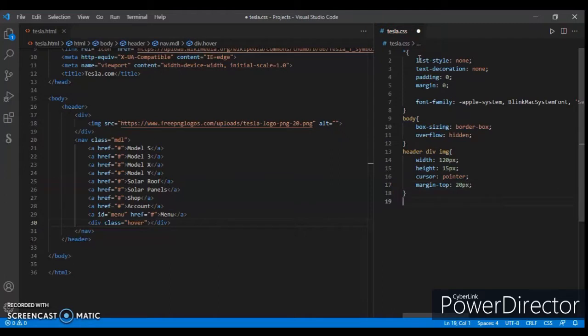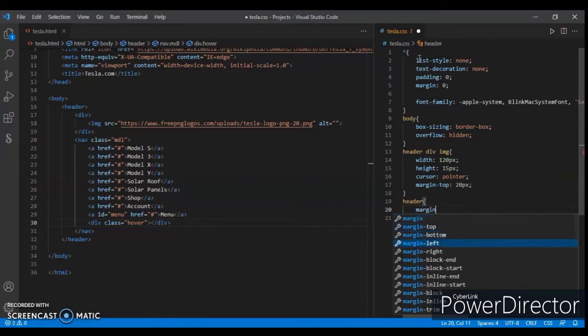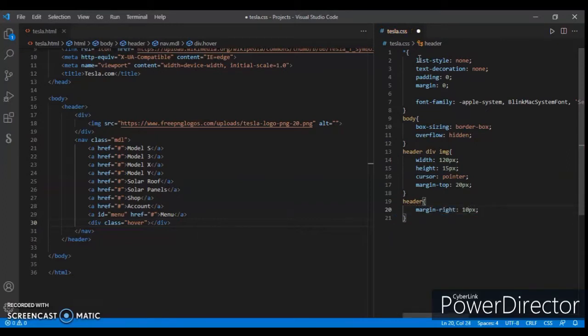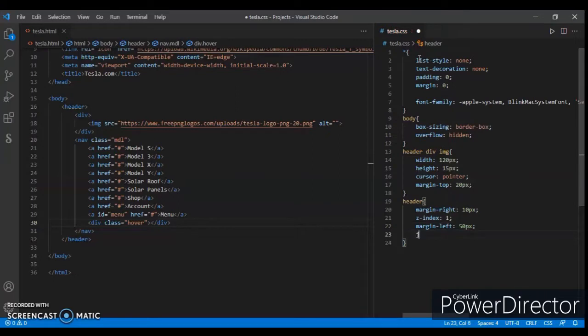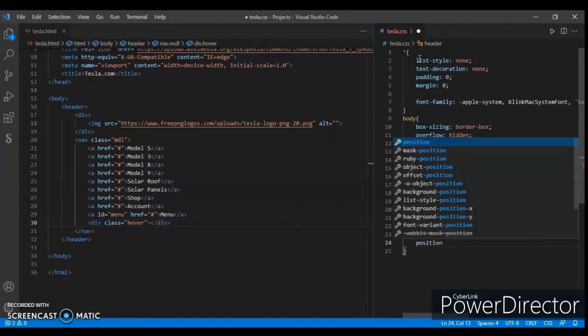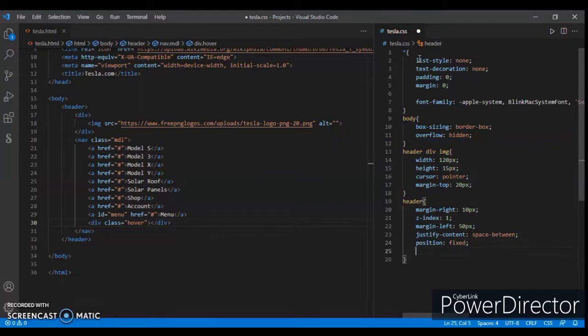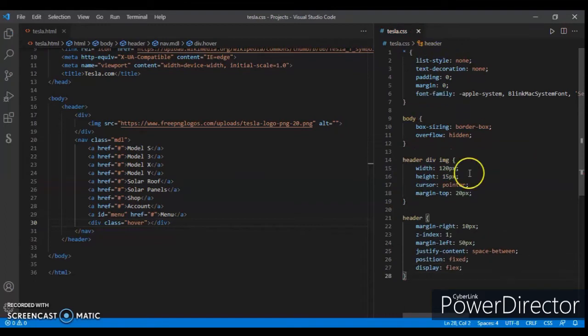Okay, now design the header, write the code. Margin-right 10 pixels, z-index 1 and margin-left 50 pixels, justify-content space-between, position fixed, and display flex. Control S to save.